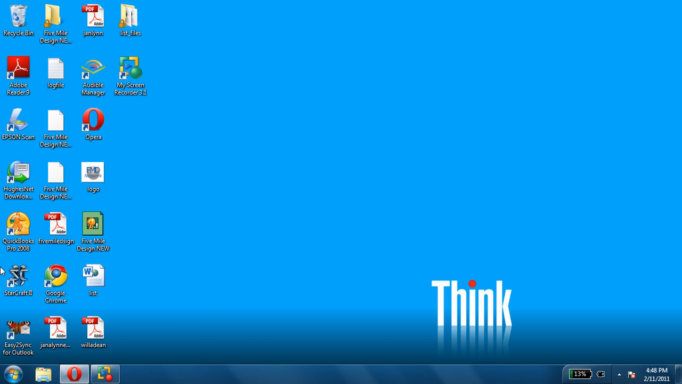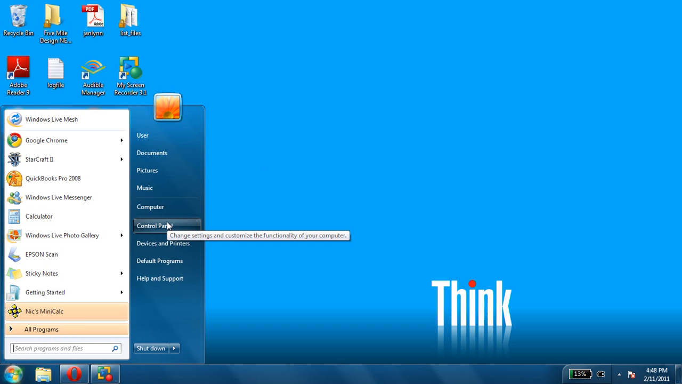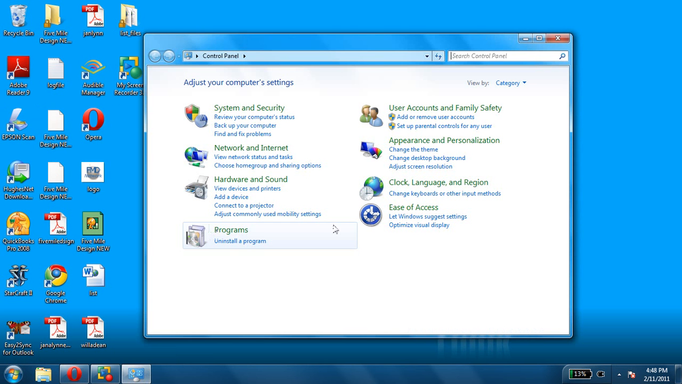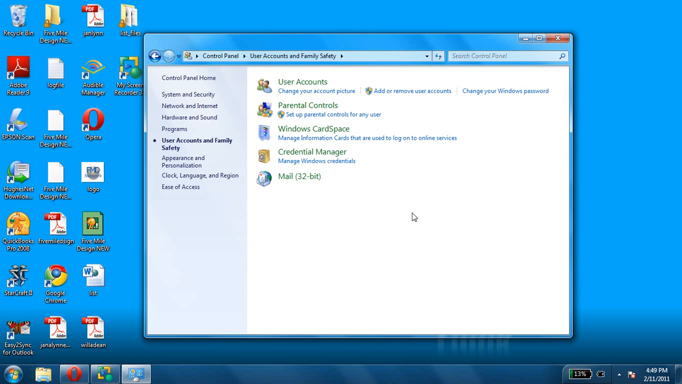It's very simple. You just click Start and then go to the control panel, and then you want to go to User Accounts and Family Safety, and this is under Windows 7. But on Windows XP, if you just click Start and go to the control panel, there will be an icon there that says User Accounts, and you just double click that icon and all of these options will be in there. And it will of course be the same for Windows Vista.